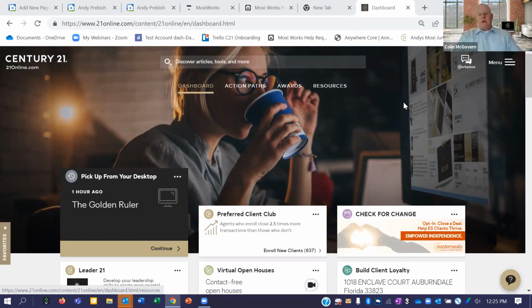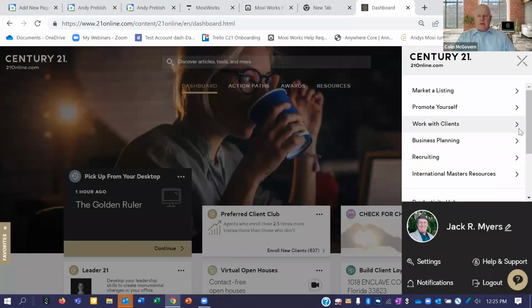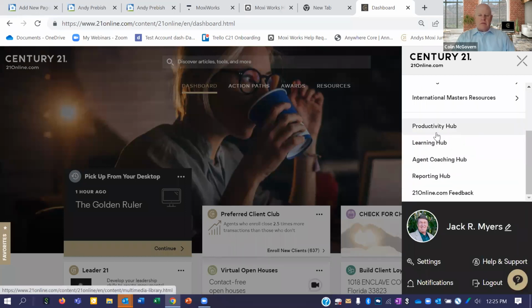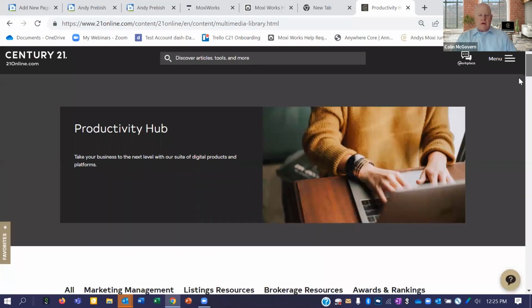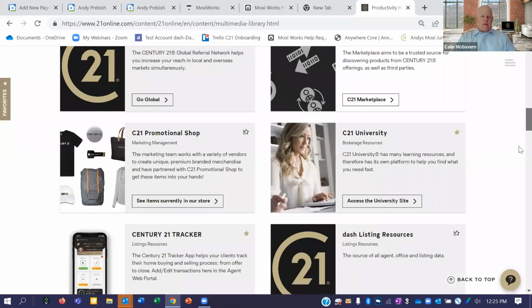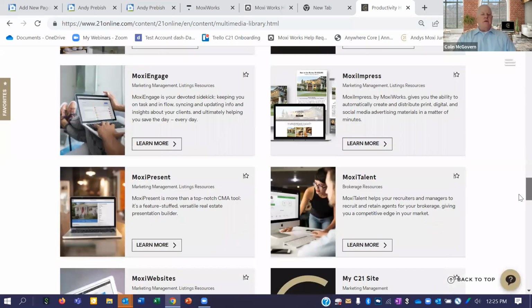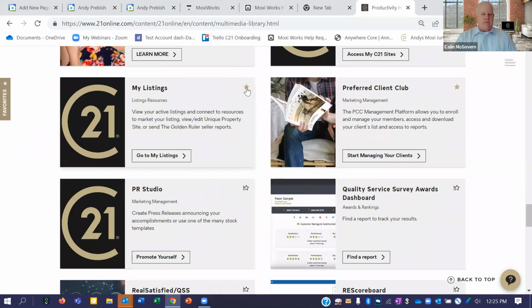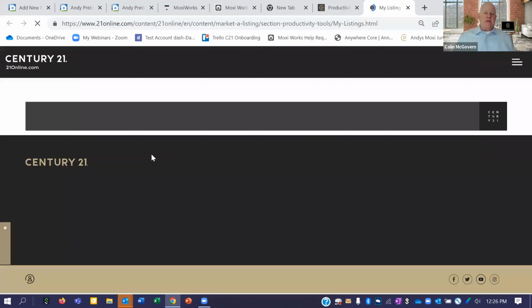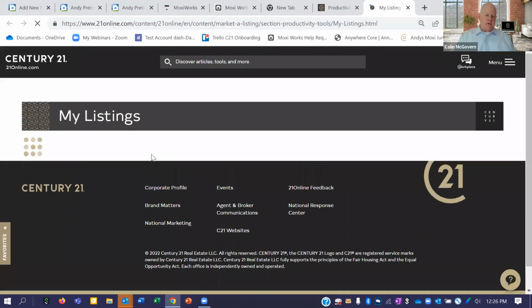Okay. So we're going to come in here to the menu, and you're going to come down to the Productivity Hub. And there is a QR code on a document that we create for you. You're going to come down here and find My Listings, make it a favorite. So when you come to your homepage, it'll populate in your favorites. But when we go to My Listings, all of your listings will be displayed under this module.